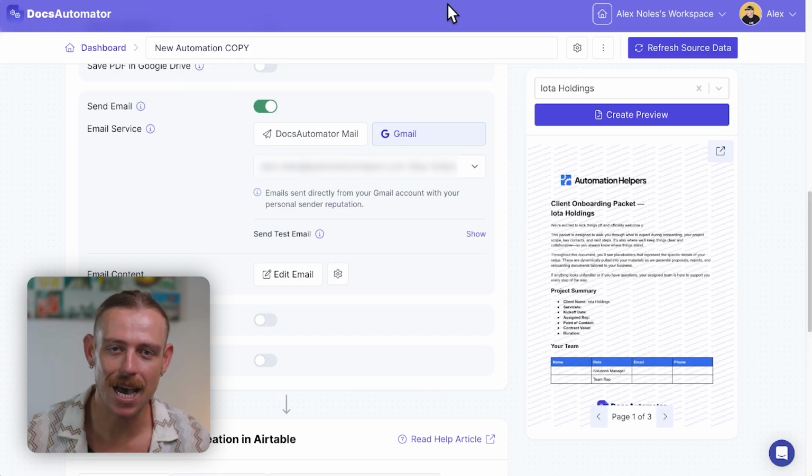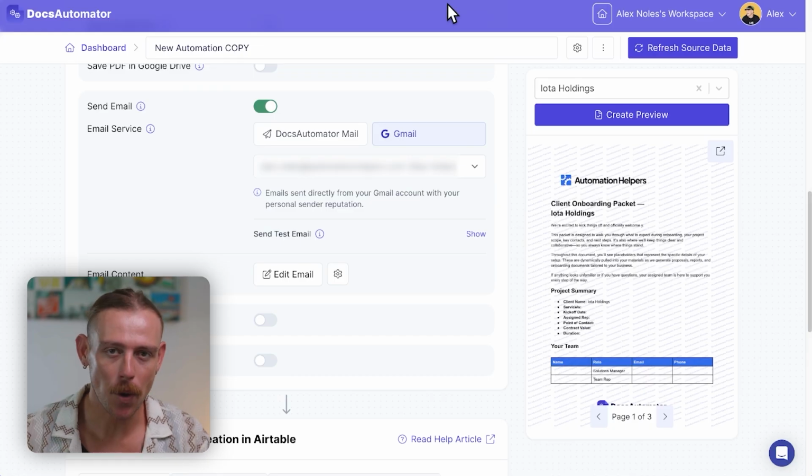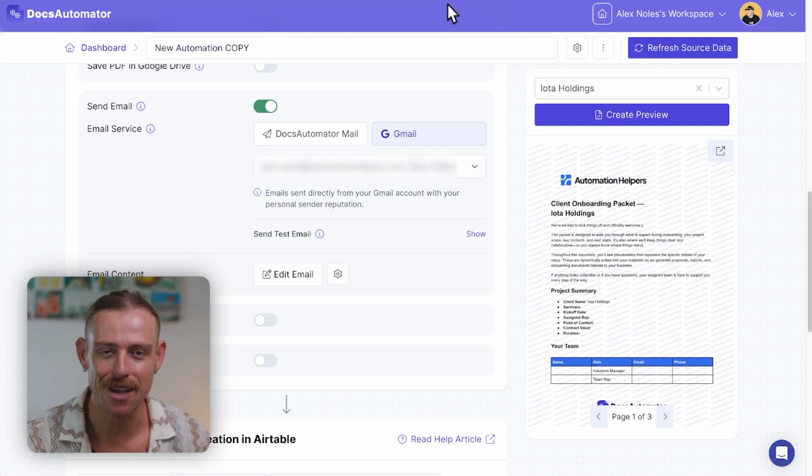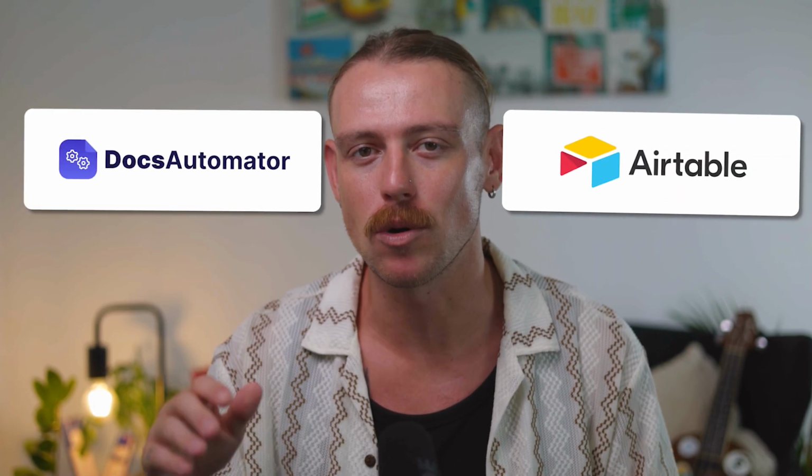So that lead has now become a client. They've been added to our onboarding pipeline. We have generated a personalized PDF, and we have sent that PDF packet to them. All we needed was two tools, Airtable and DocsAutomator.